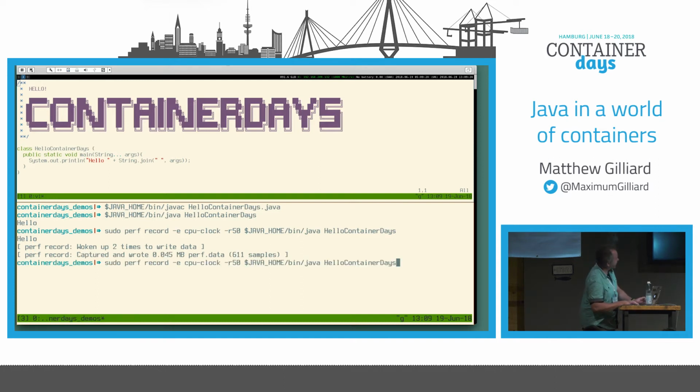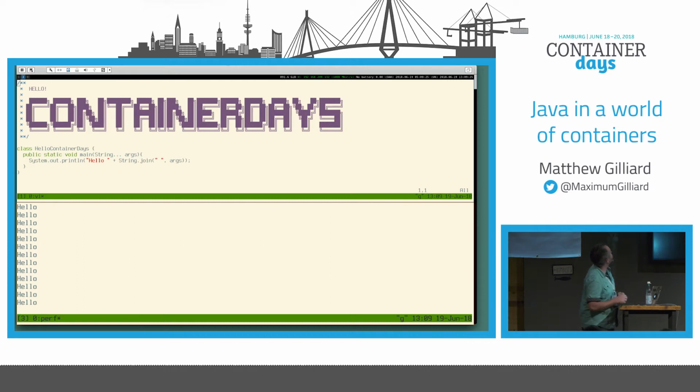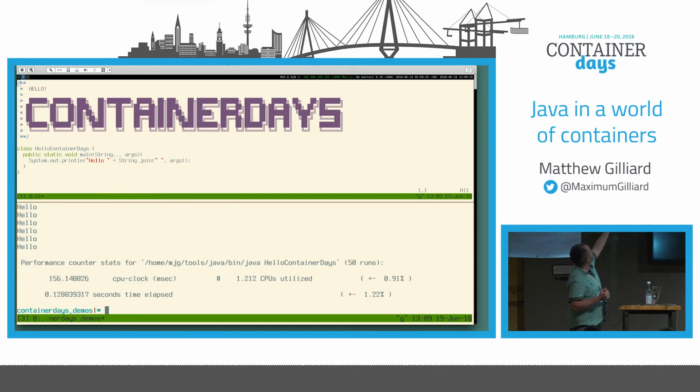Sudo perf. Sorry, I'm an idiot. It's not perf record, it's perf stat. Okay, 50 times. It's going to run this 50 times so we know that we're not hitting some kind of outlier in terms of the timing. And we've got around 156 milliseconds. And it's like 1.2 CPUs, so it's slightly parallelized, but not very much. It's 1.25 CPUs. So let's just make a note of that.